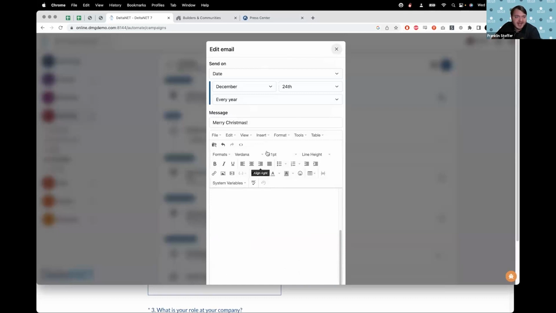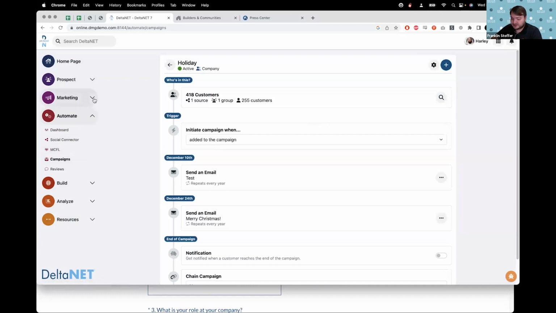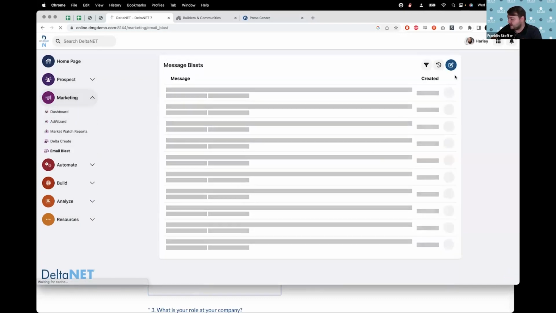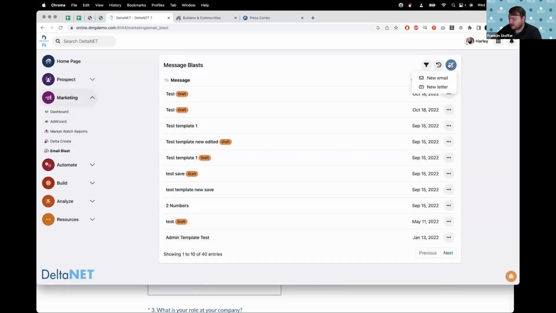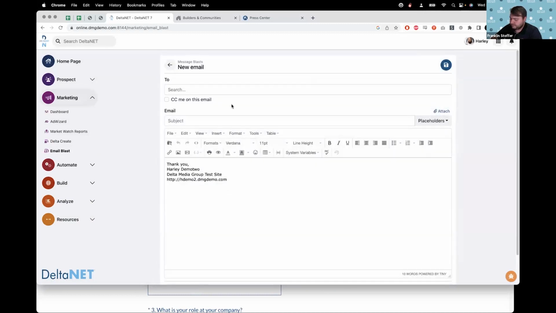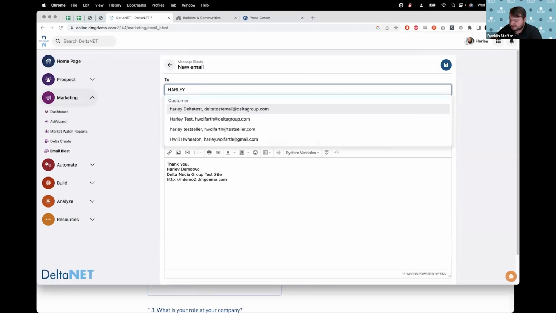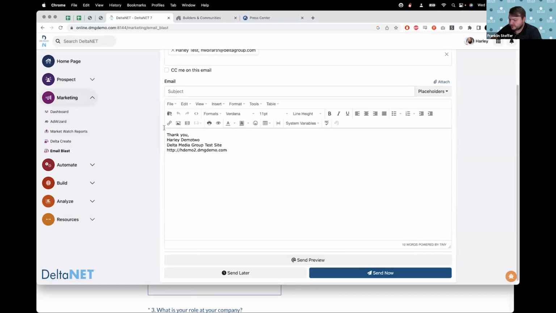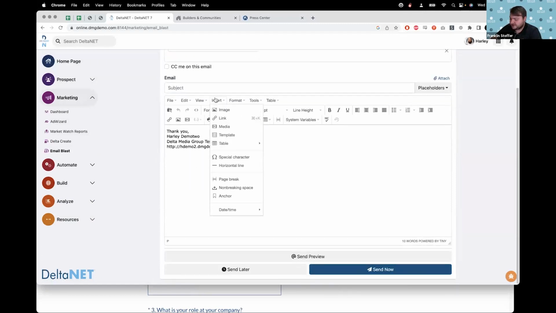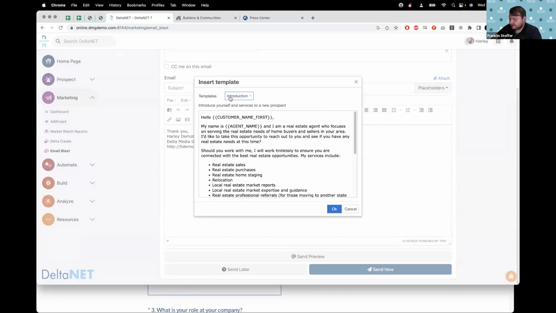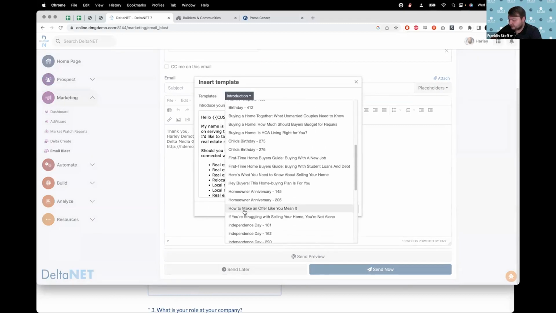So again, to access those e-cards being added into different sections of your marketing, just to quickly showcase it, we'll go into email blasts. We're going to go ahead and create a brand new email. And we're going to say this should run to, maybe we're just going to run this to a specific account. Here, we're going into insert template. I've got different templates that populate through here.